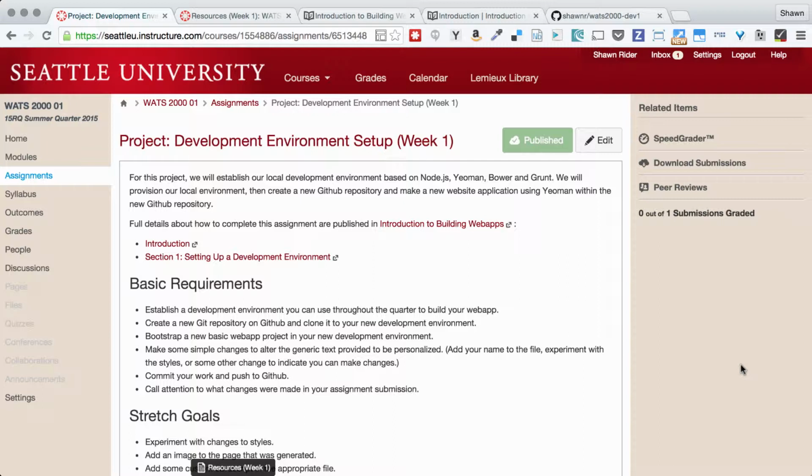bootstrap our project. So Yeoman is going to provide us with project templating and different capabilities to generate components of projects. Bower is going to provide us with front-end dependency management. And Grunt is what's called a build management tool. So it will help us with processing all of our files to actually build out the final website files, the HTML, CSS, and JavaScript that the website uses.